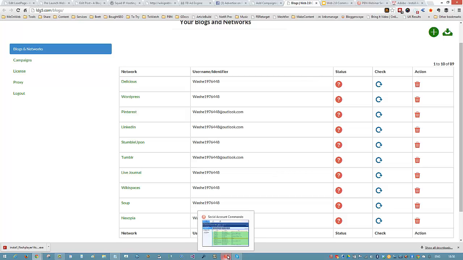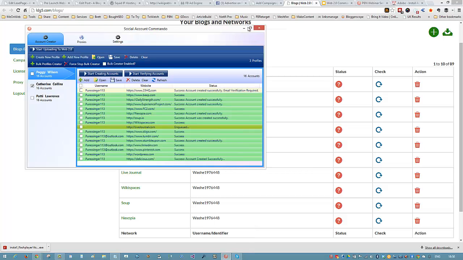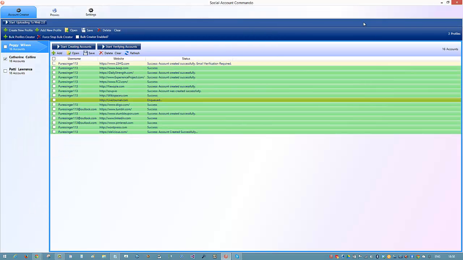Okay, so what we can do is use a tool that we're giving out with Web 2.0 Commando. This is Social Account Commando, and anybody who's got Social Traffic Commando or Social Bookmark Commando will know how this works, but we've made it even better. We've been working very, very hard in the background for the Hotmail account creator to work flawlessly, and we've still got a few things that we want to do to keep improving this one.